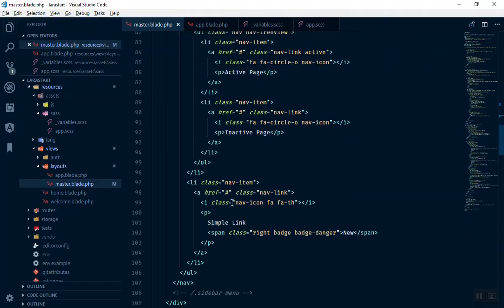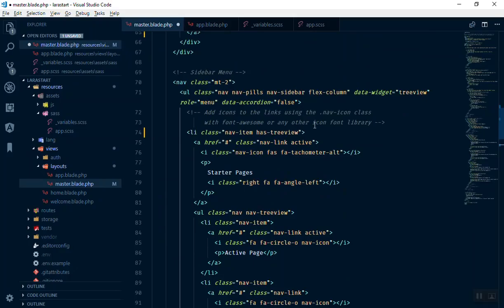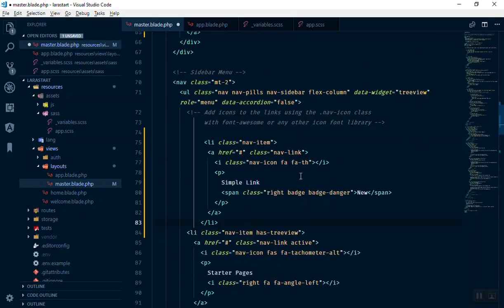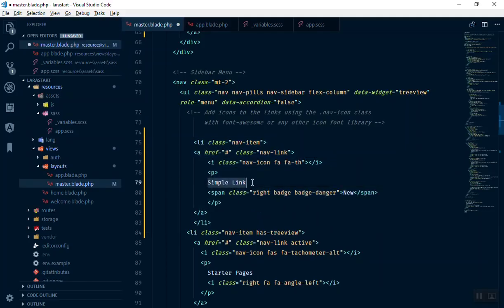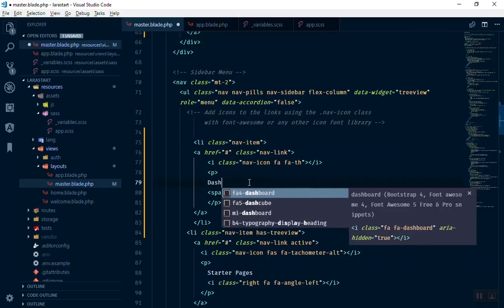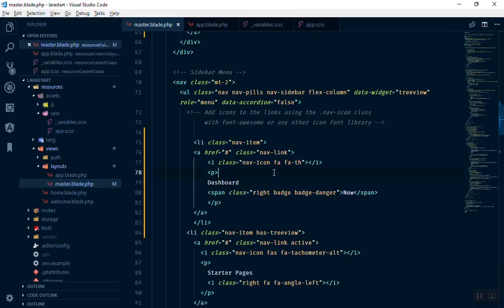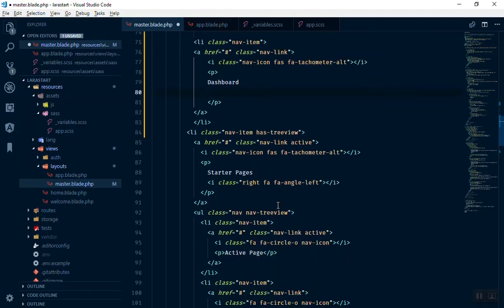So we close that one and we have a simple link here. This is an li tag, so I will grab it from here and paste it at the top right there. I will indent a little, and instead of the simple link I will change it to dashboard, so that we can see the dashboard here. And the icon for dashboard is going to be this icon. So we will add some features we might need for our application for now, but later we can extend it and add more features.